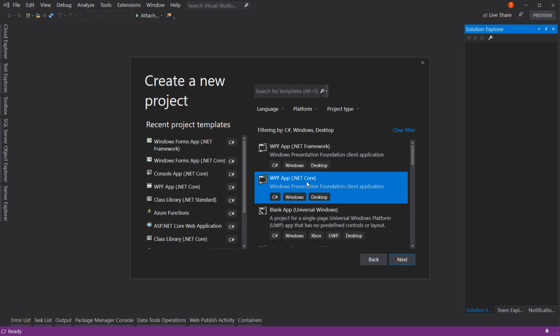Now, if you don't have the preview bits for .NET Core 3.0, you won't see this option. You have to be running the preview version of Visual Studio 2019 and have updated it recently because .NET Core 3.0 Preview 7 came out just a few days ago. So notice the preview in the upper right hand corner here, and now it says WPF App .NET Core.